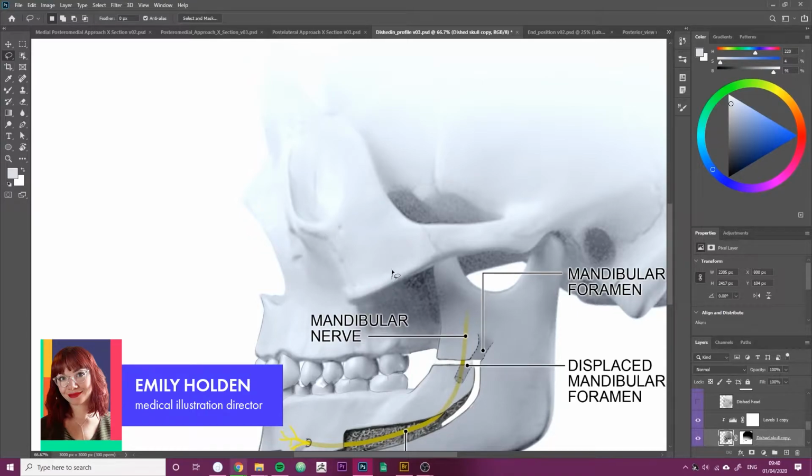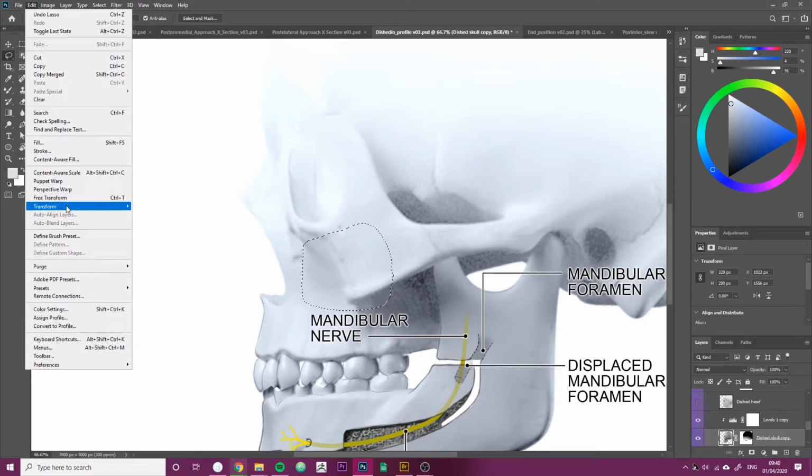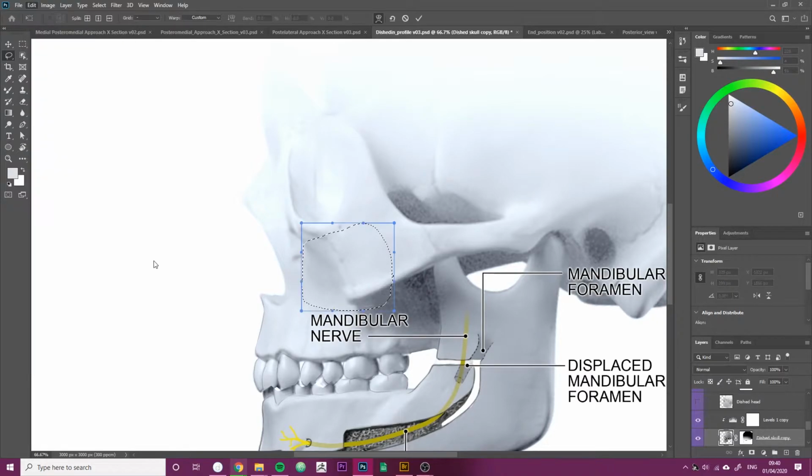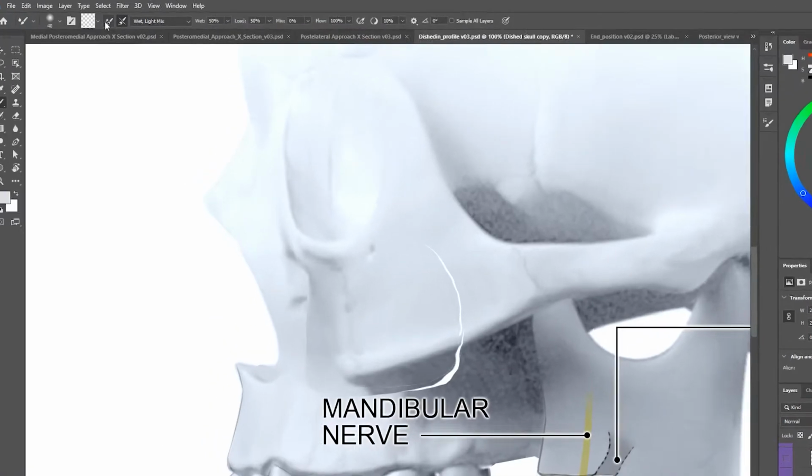So I'm just going to select the area that I want to move and then go up to edit, transform, and then go to warp, and then just give it a little nudge until I think it's in the position that I like. And you can see on the edge that it'll start leaving this white gap. So what we can do is go and use our mixer brush tool, and I normally have it on these settings just to start off with.